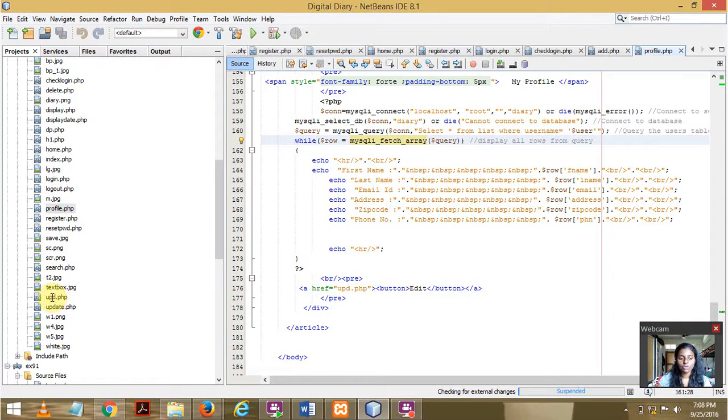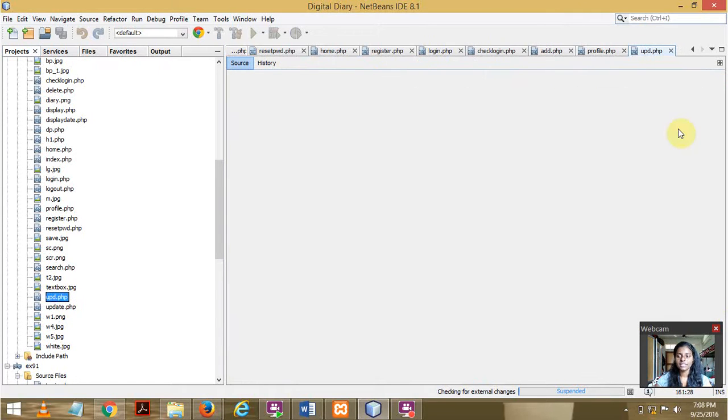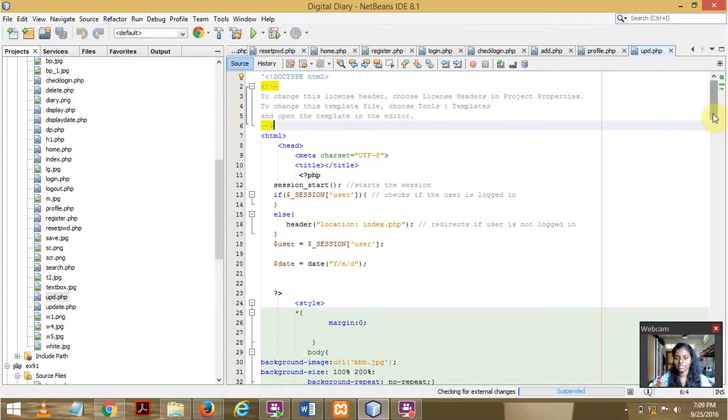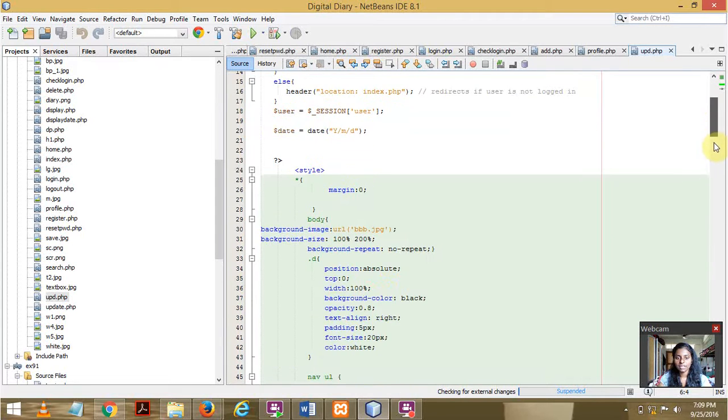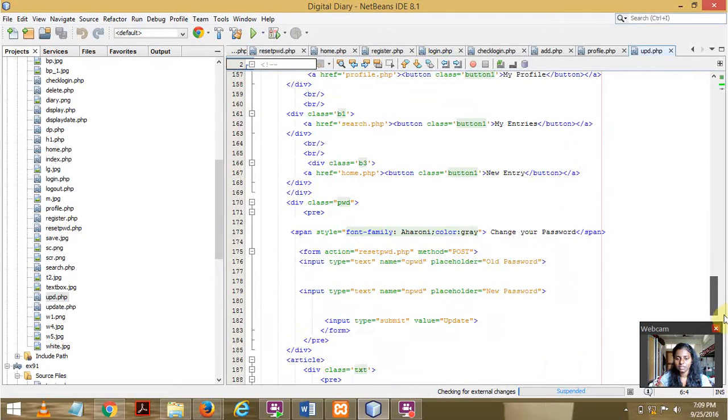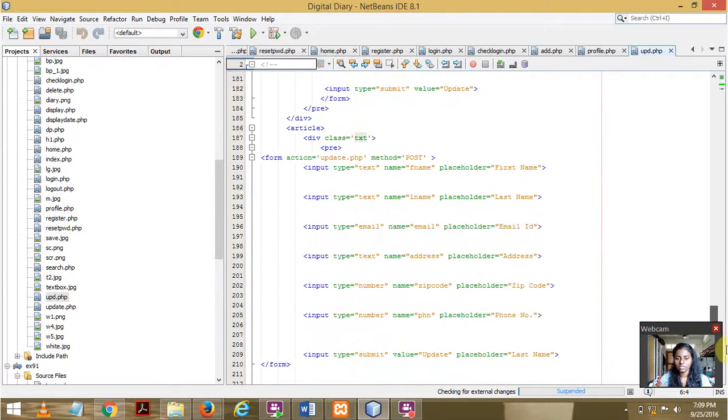The update page is a page where I can give my new information to my application, where it will get updated. So this is my update page. Here, same, I'm going to connect myself first with my MySQLi server, and then I'll select the database. So here you can see I've given some styling, and then the buttons.